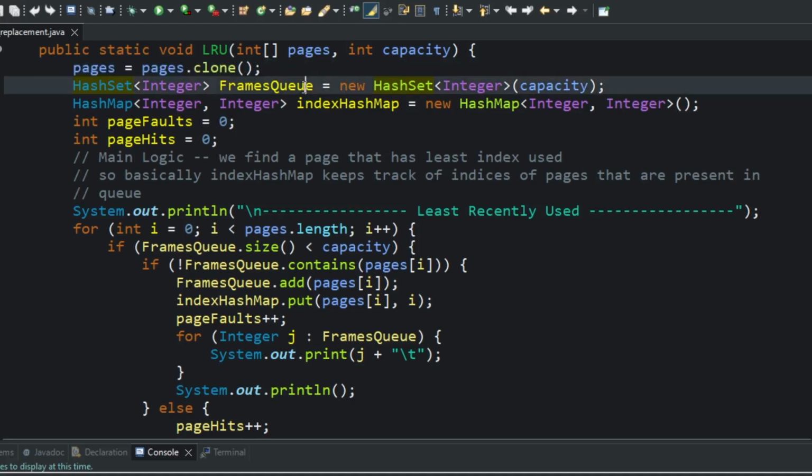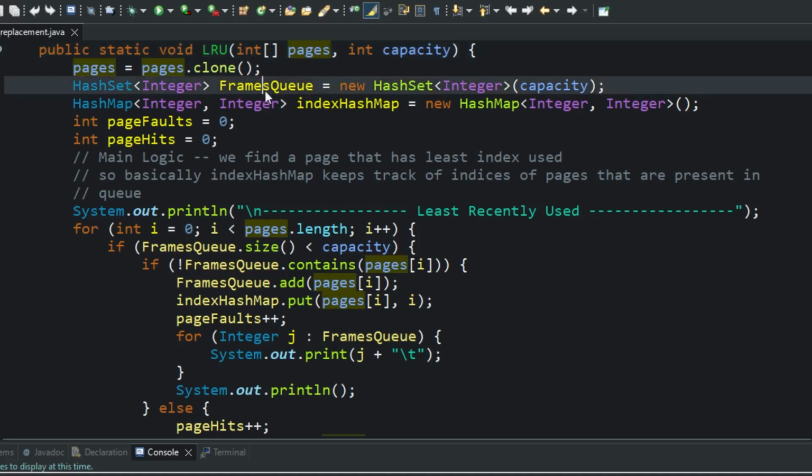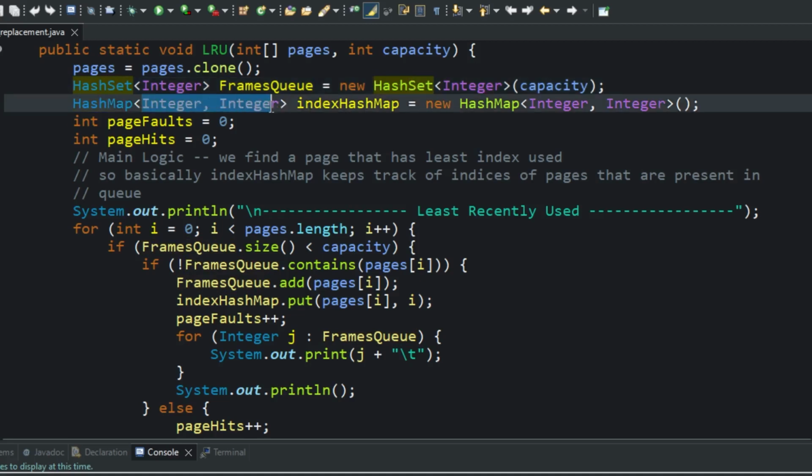Cloning is nothing but copying the pages array into a local pages array so that we do not mess with it. And since we are not actually implementing a queue, first in first out, we are using frames queue as a hash set since we do not want duplicate pages in the frames queue. So having that set ensures that there are no duplicate elements. And then we initialize a hash map that keeps track of two integers, that is page number and its respective least appeared index, that is recently appeared index.